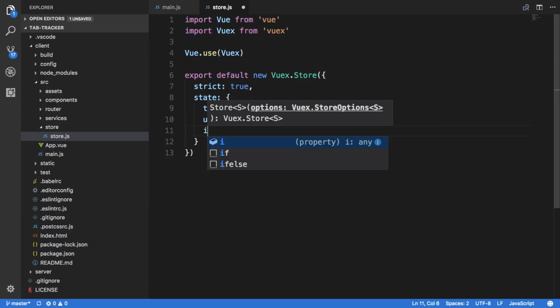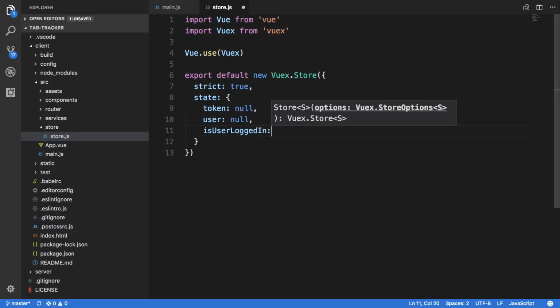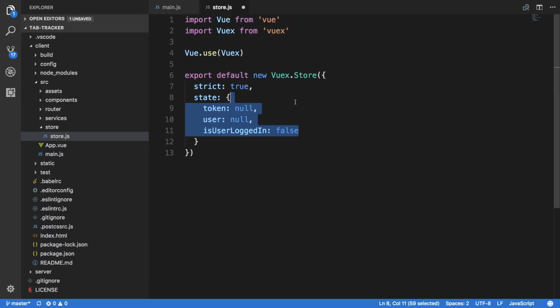And I'll also say is user logged in. I'll say false. So these are kind of the global states of our application that we want to keep track of, and they can be used for adding stuff to the headers or changing what's displayed in the header or side nav, depending if you're logged in or not.